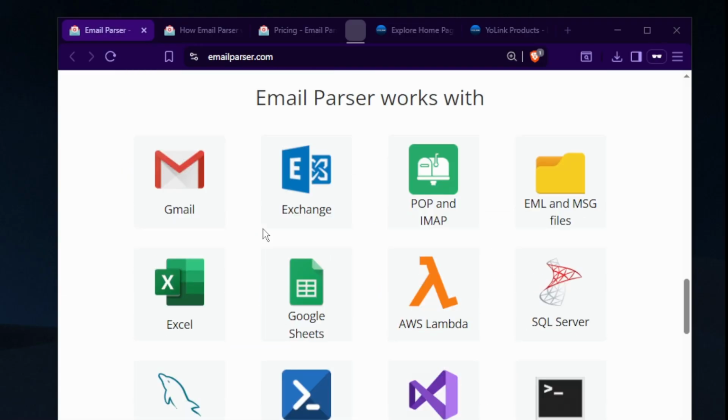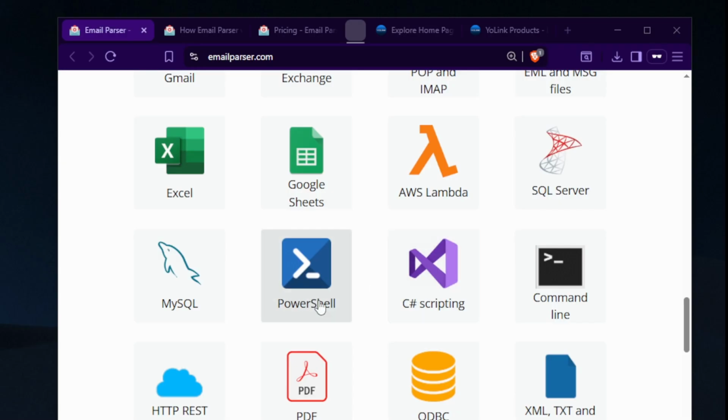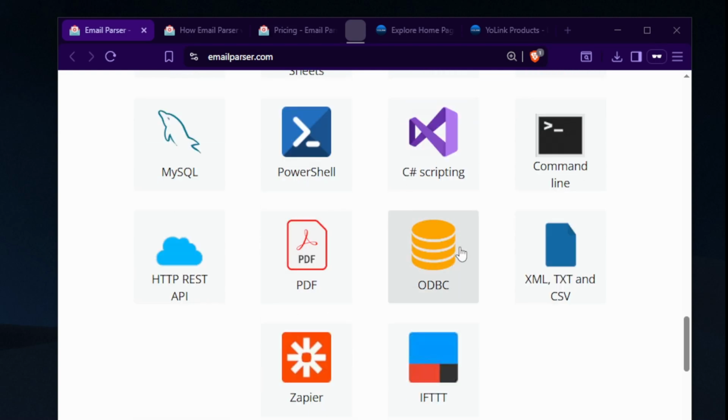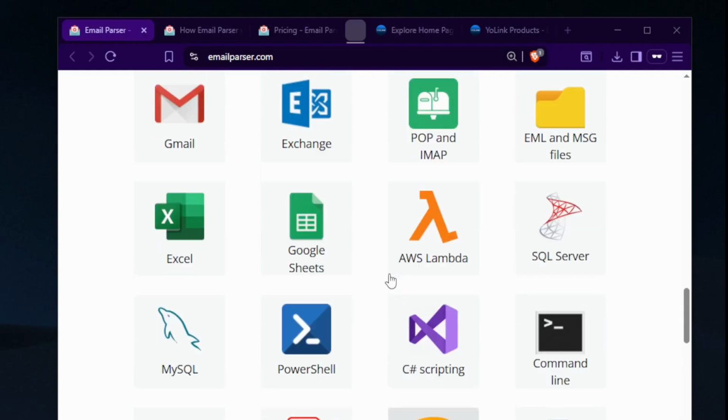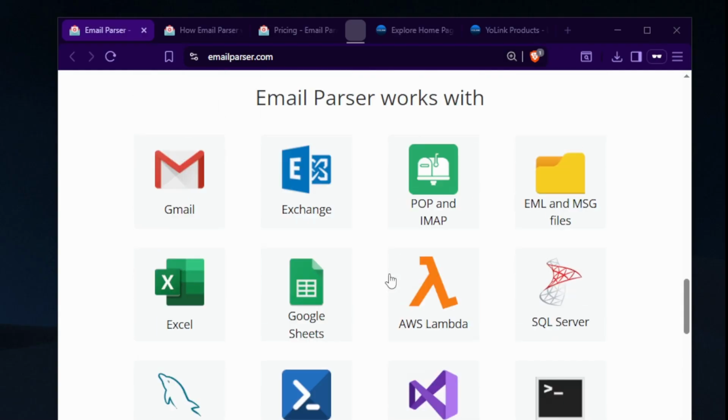Down here, it says it works with Gmail, Exchange. So with these three right here, you can run a PowerShell script, you can run a C# script, which is what this program is mainly based on, and you can also run command line programs in Windows. So this is primarily a Windows desktop application. They also have a web version, and you can do all sorts of things with this. I've been using this for home automation and business use, and I'm going to show you how you can use it doing both.